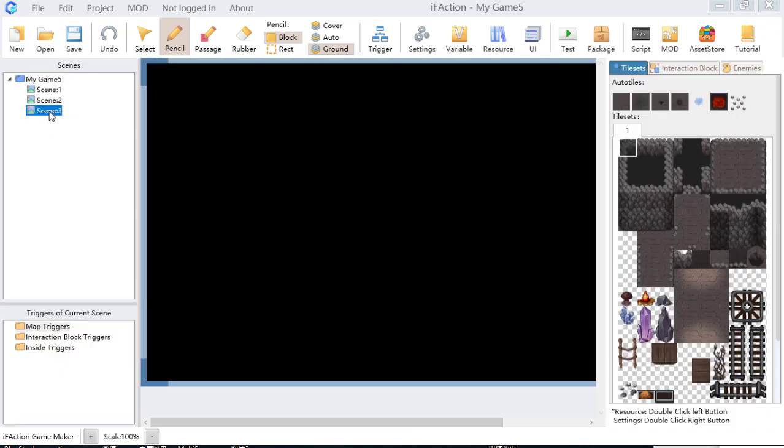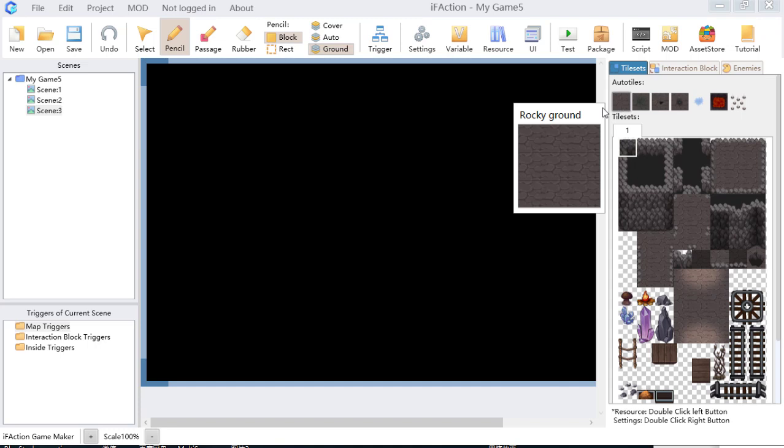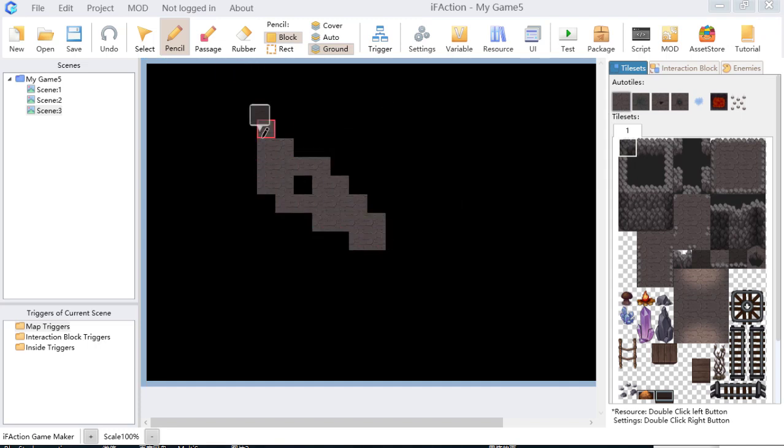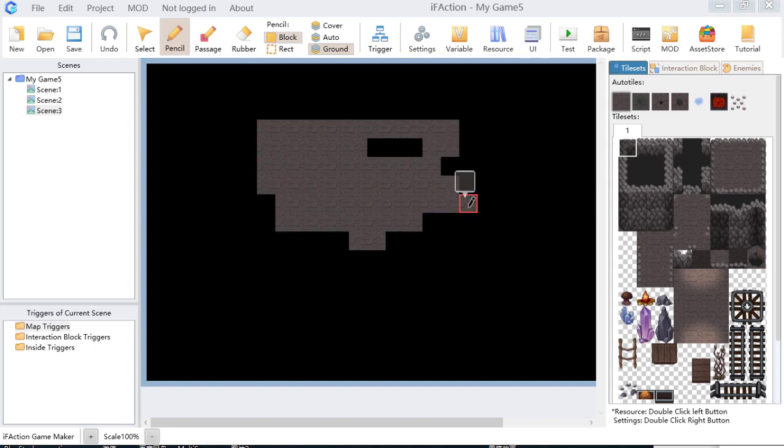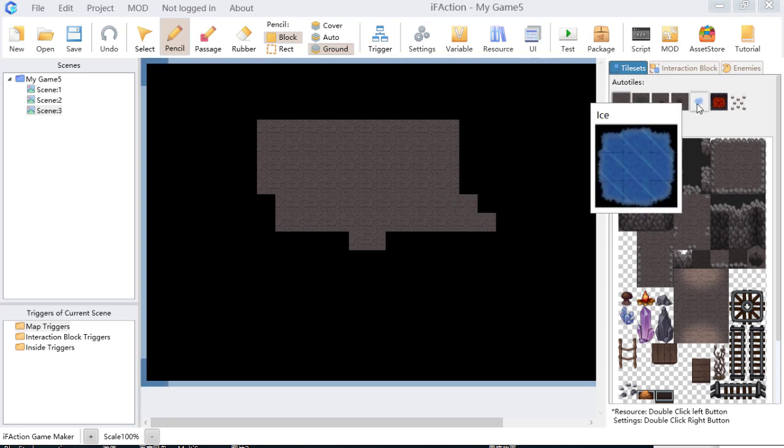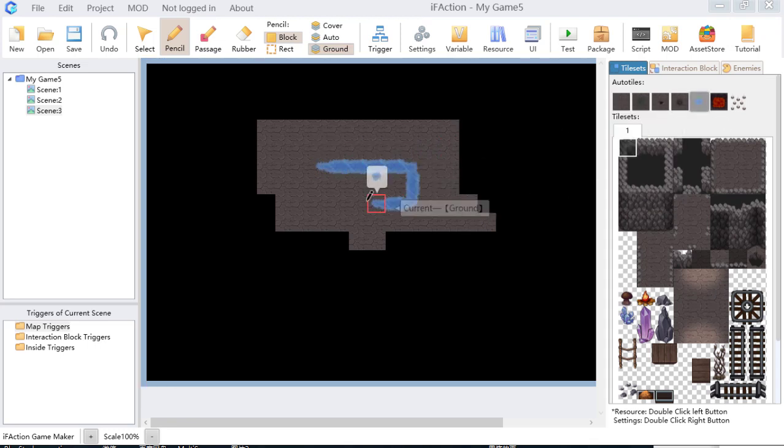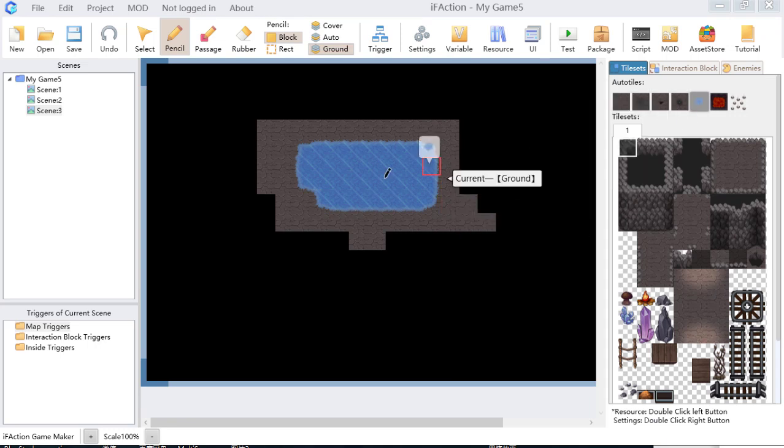things like cave, and we draw some ground here in the ground layer, and then we draw some ice here. You can see that the ice is on the ground block. It's just because the priority of the ice is higher than the ground. So we can go back to here.